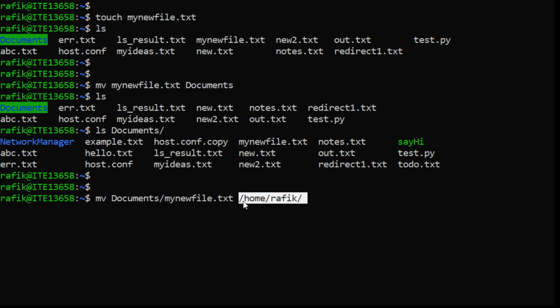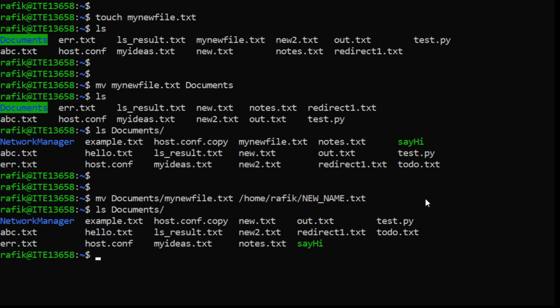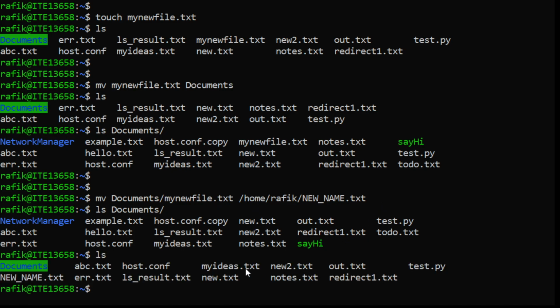Now at this destination, at my home directory, let me give it a new name, right? So instead of keeping the same name, let me give it some new name. Let's call it a new name like this, .txt, okay? So now if we check the documents directory, we will not find that file, right? Because it has been moved to my home directory. So let's check my home directory. We can find this file there, and it has the new name, okay?